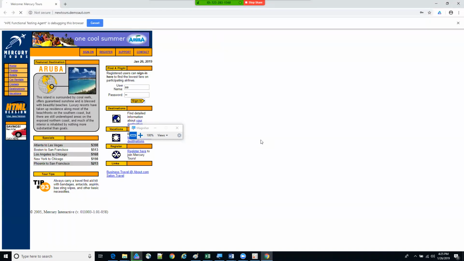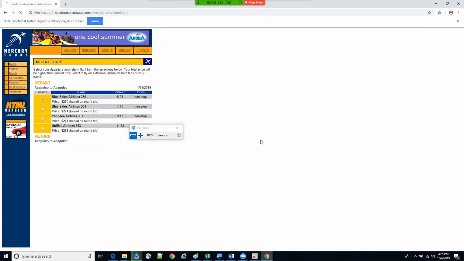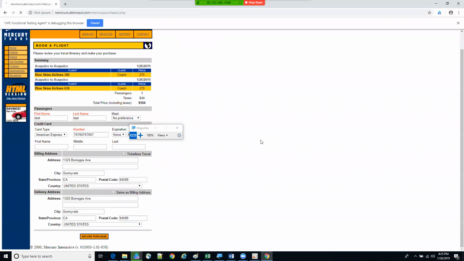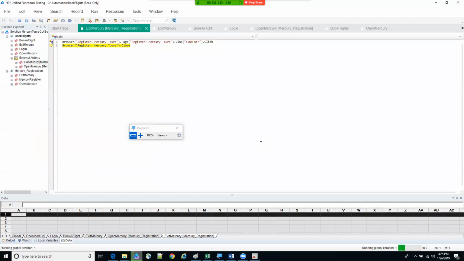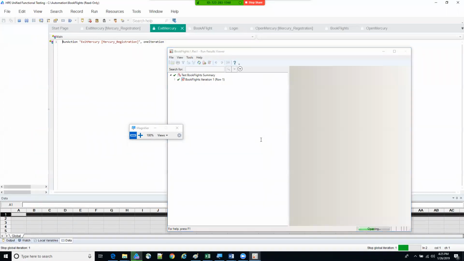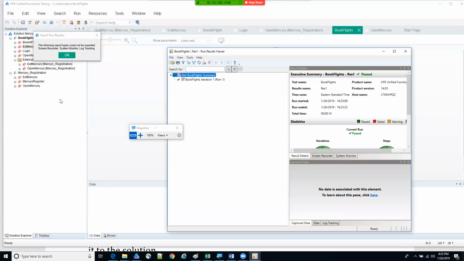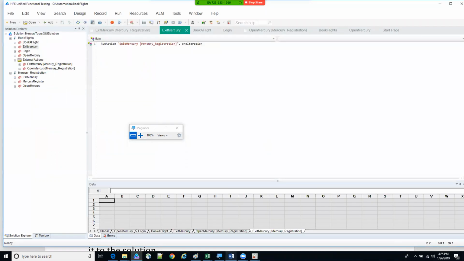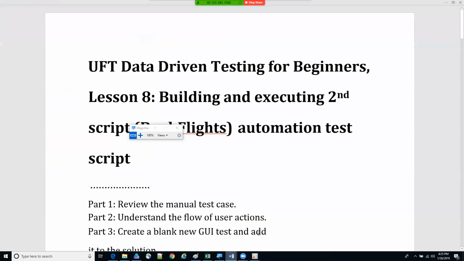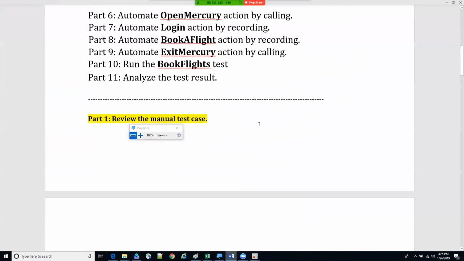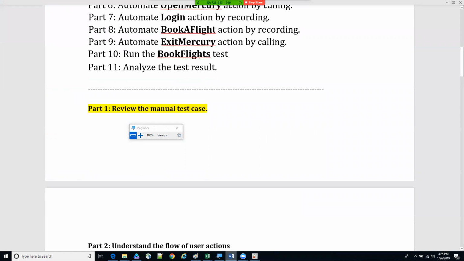So we launched the application. It's going to call the login action. It completes the book a flight. It's done. It worked just fine as expected. So let me go back to my document, see what I did here. What's next should be done. So I'm done with this test, running the test, analyze the test result.